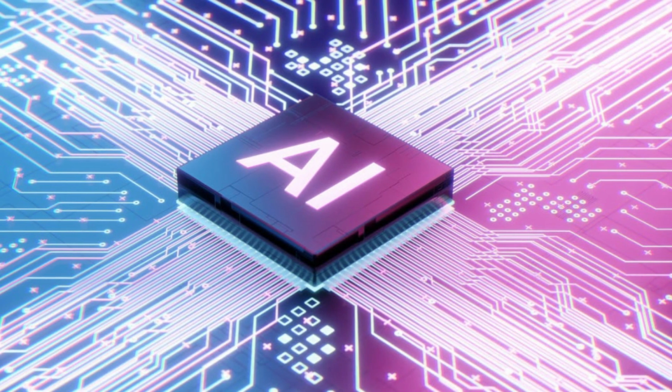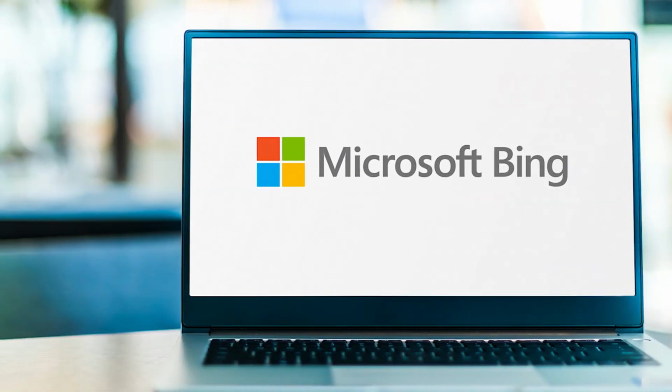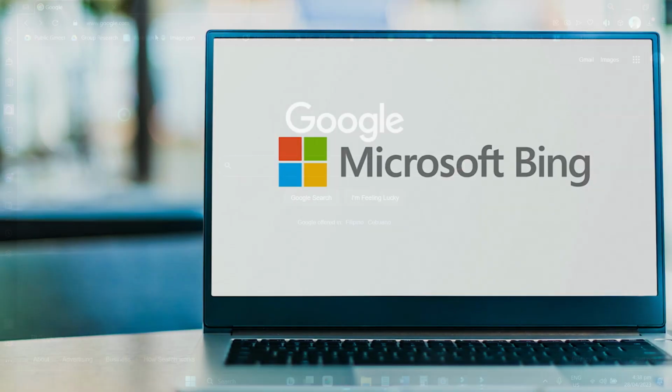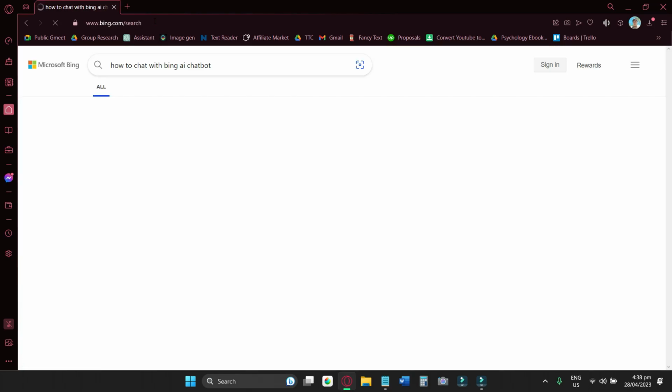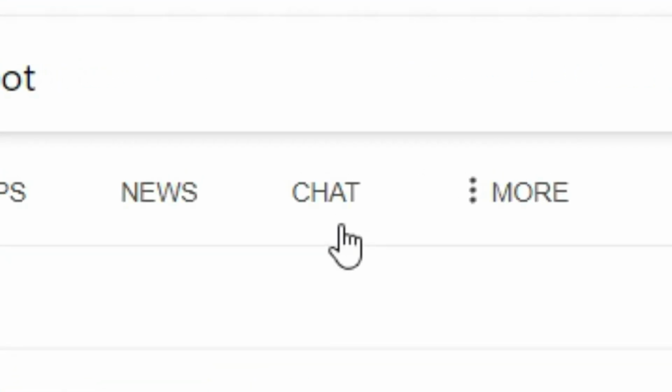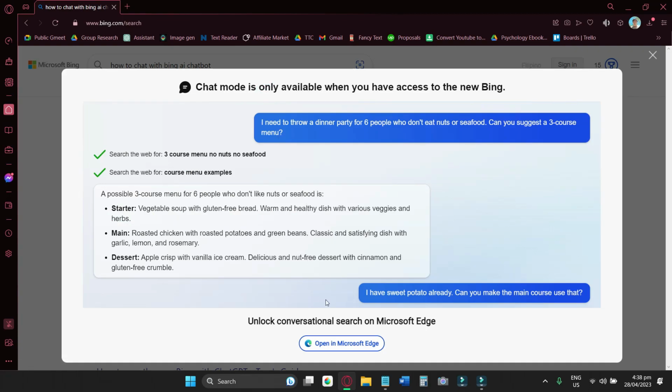Hi guys, you probably heard about the new AI chatbot released by Microsoft. The thing is, you've gone to bing.com, you enter the prompt, how to start using Bing AI chatbot. Nothing appeared, and oh, there's a chat option here. You clicked on it, and there you go. As you can see, it's only available for Microsoft Edge users.